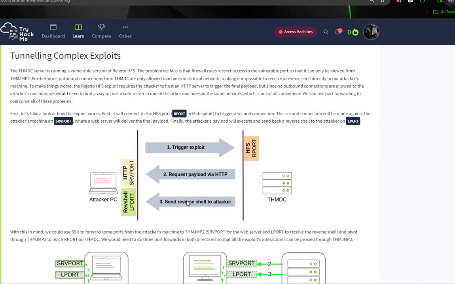We can use port forwarding to overcome these problems. First, let's take a look at how the exploit works. First, we connect to the HFS port, RPORT in Metasploit, to trigger a second connection. The second connection will be made against the attacker's machine on SRVPORT, where a web server will deliver the final payload. Finally, the attacker payload will execute and send back the reverse PowerShell to the attacker on LPORT. Okay, so send to HFS RPORT, that's the remote host port, request payload via HTTP. So it looks like we're doing the staged payload. So it's like, okay, hey, give us the payload via the service port. And then send reverse shell to attacker, right, on the LPORT.